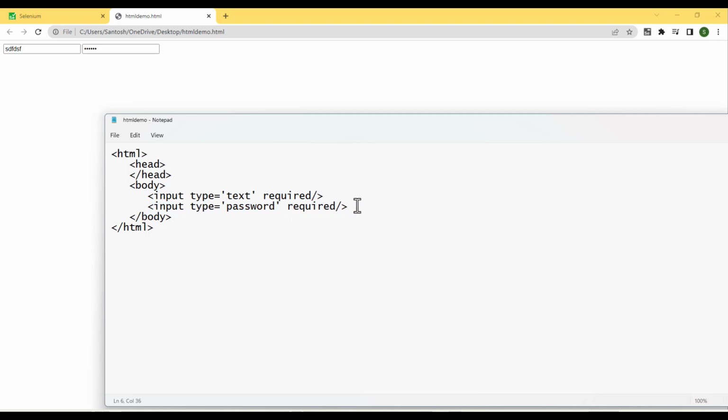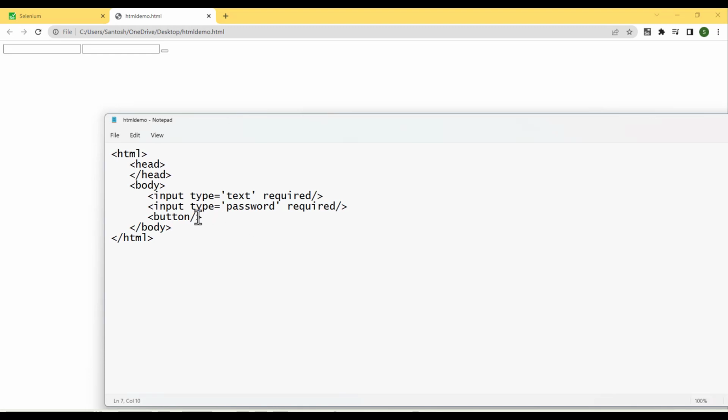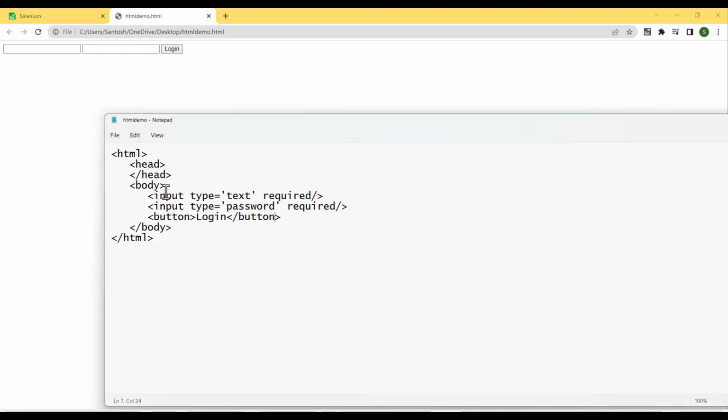Okay, and finally I want a button. So a button is generated using the button tag in HTML. Okay, and let's say if I refresh now, it generated a button, but it doesn't have any value now. Let me add login and close this HTML tag. And now if I refresh, you will see the login. So now I hope it is very clear to you what HTML is.